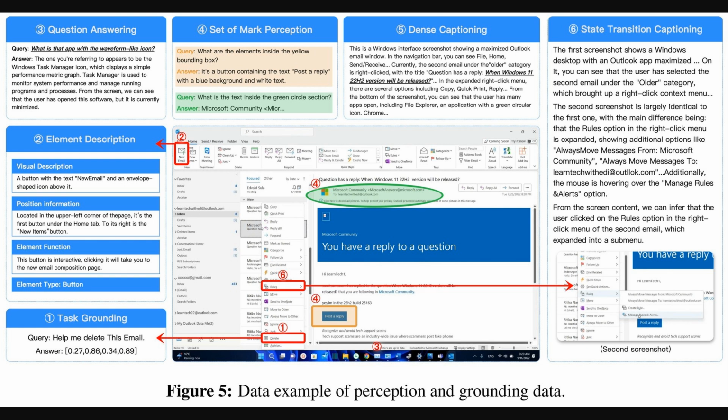Okay, so going deeper into those capabilities we saw in the architecture, this next figure, figure 5, shows us concrete examples of the data used to train the perception and grounding parts of UI-TARS. Remember we talked about how it needs to see the screen? Well, this shows tasks like element description, question answering based on the screenshot, dense captioning to understand the whole view, and even state transition captioning to notice changes. It also includes task grounding, like figuring out the coordinates to delete an email. This is the stuff that helps the agent really understand the visual input and know where to interact.